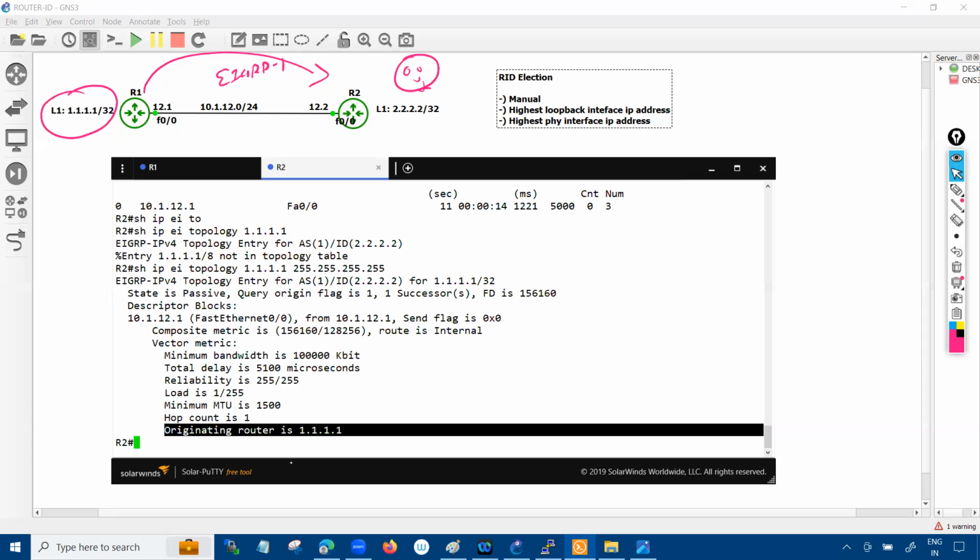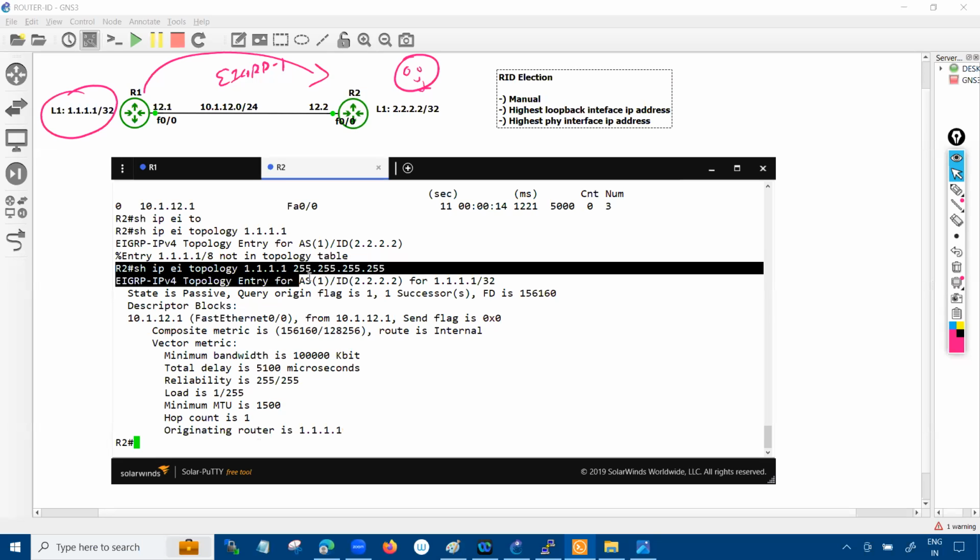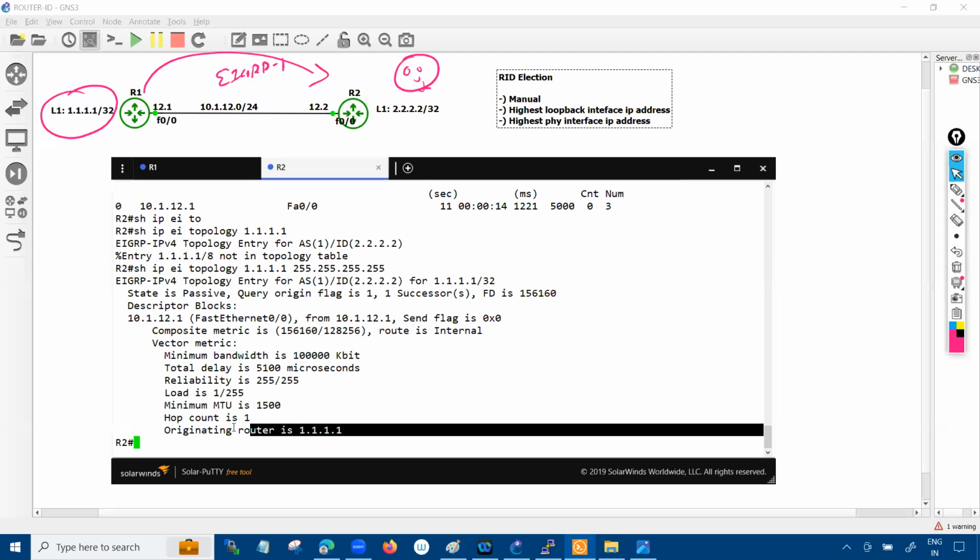So a network engineer, if they are going to perform any troubleshooting, can easily see that this route is coming from this person. That's originating, meaning who is generating this particular route.